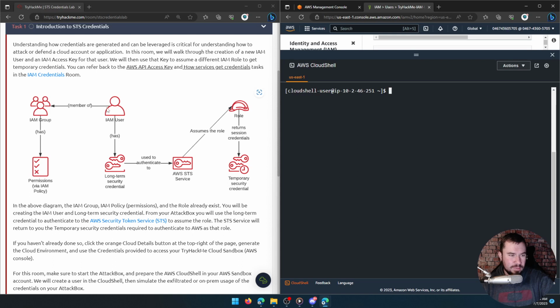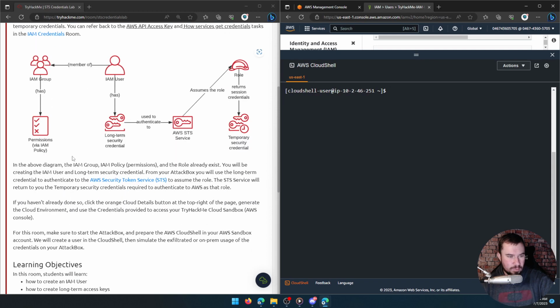So here is this. We have our IAM user. They're a member of a group which has permissions via IAM policy. They have long-term security credentials used to authenticate to the STS service, which they can use to assume a role which returns session credentials. In the above diagram, the IAM group, IAM policy permissions and the role already exist. You will be creating the IAM user and long-term security credentials from your attack box.